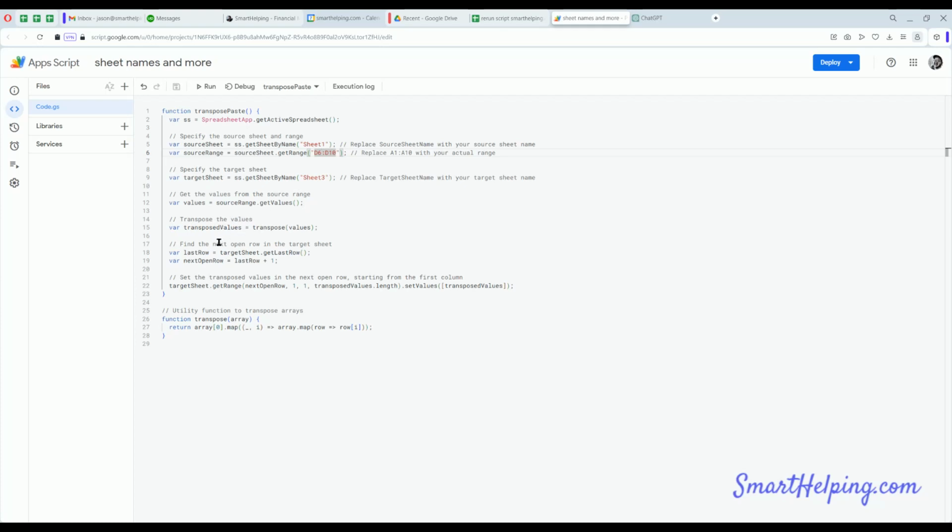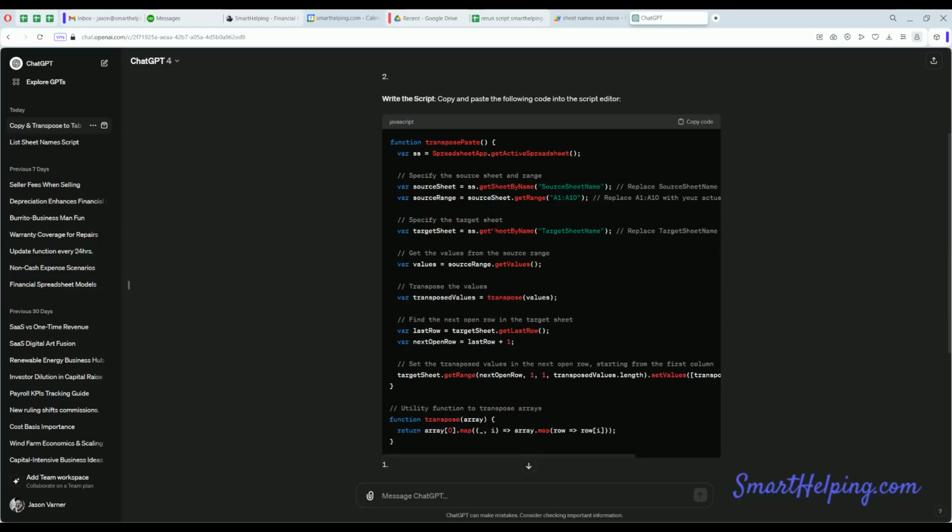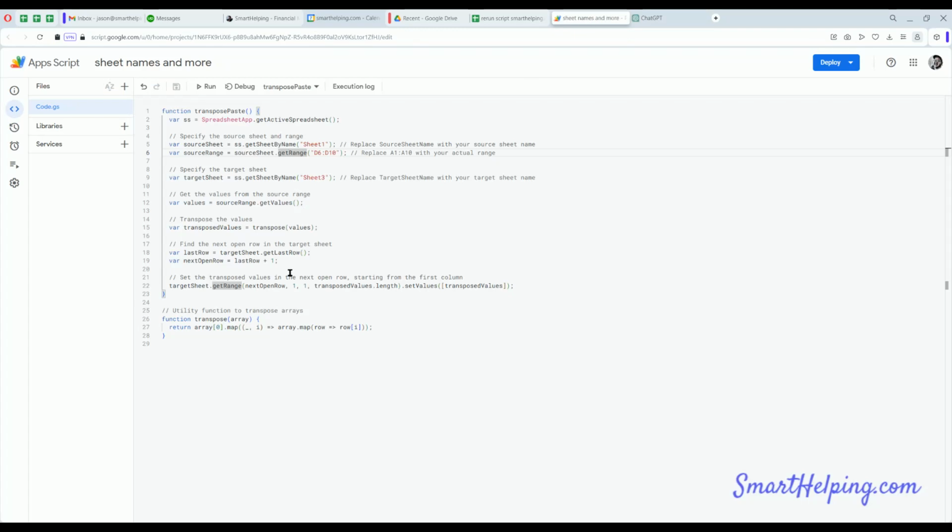Source range, values, transpose. I'm trying to see if I missed an entry here. So source range D6 to D10. Let's go to our notes here. What do they say? So it only took one, only column A. So let's see why.